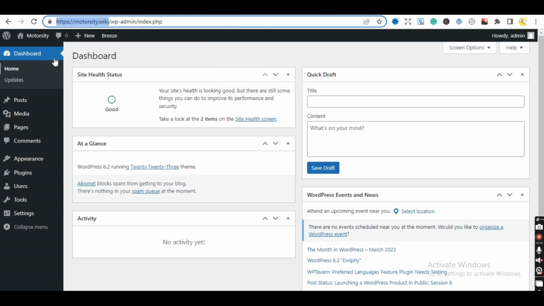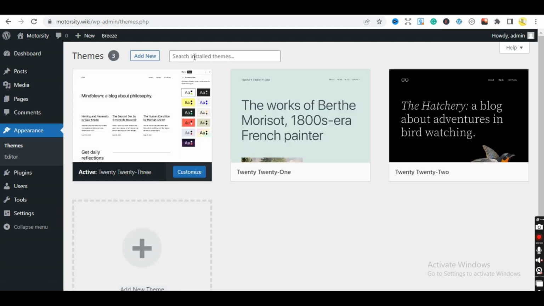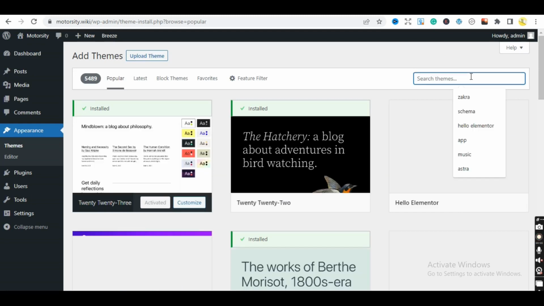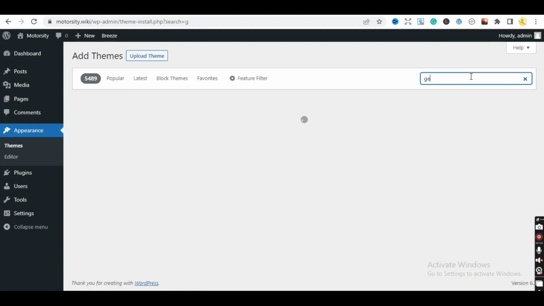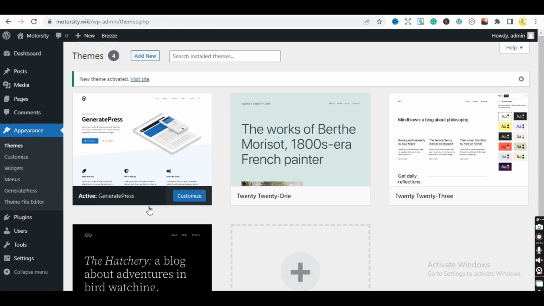When we go back to our dashboard here, we can go to appearance, then we'll go to themes. Now I want us to search for a new theme. That's this. We're going to be using GeneratePress. So this is the theme we want to use. I'm going to install and activate it. Like I said, the theme determines the look of your website. So I've activated this theme.